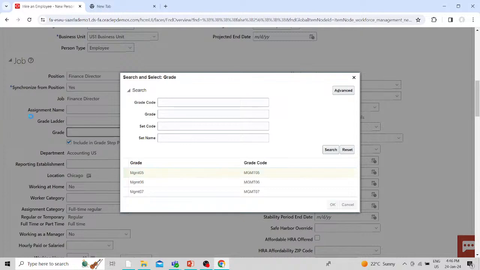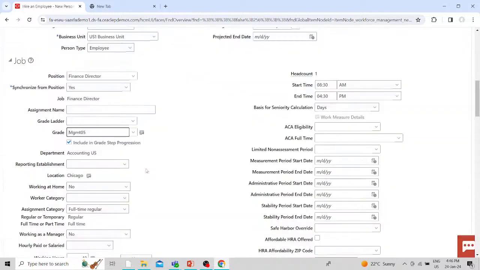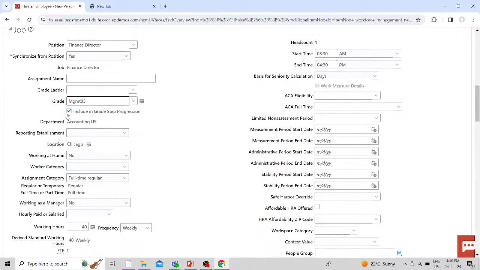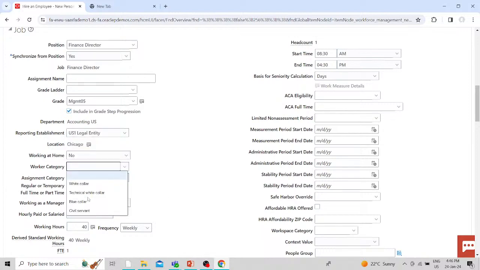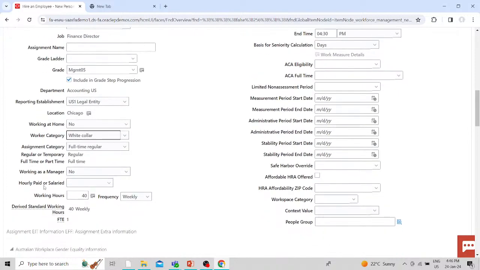So for this position, these grades are available. Okay, they get progress according to the steps like MGMT 05, MGMT 06 and 07. Then reporting establishment, so you can select here US1. It's worker category, so it's a white collar worker. Here salary paid or hourly, so salary.